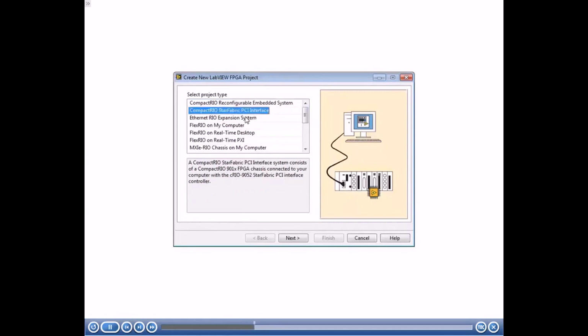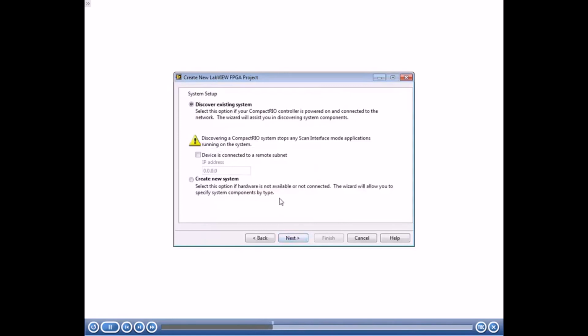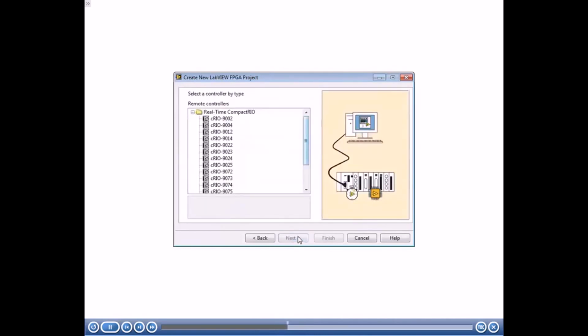So notice you can choose different ones here. In this case, I'm going to go ahead and choose the CompactRIO Reconfigurable Embedded System. I'm going to click Next. And in this case, let's just say we don't have the system currently connected. I'm going to choose Create New System. Click Next, and it's going to walk me through some other things. So notice that we've got a wizard that says, okay, what kind of controller do you have? In this case, I have a cRIO-9074, so I'm going to select this one. I'll click Next.